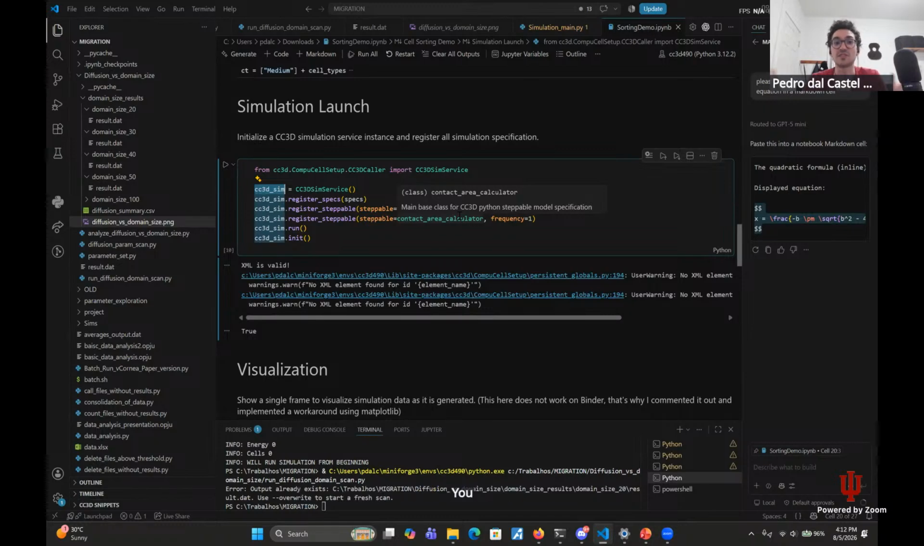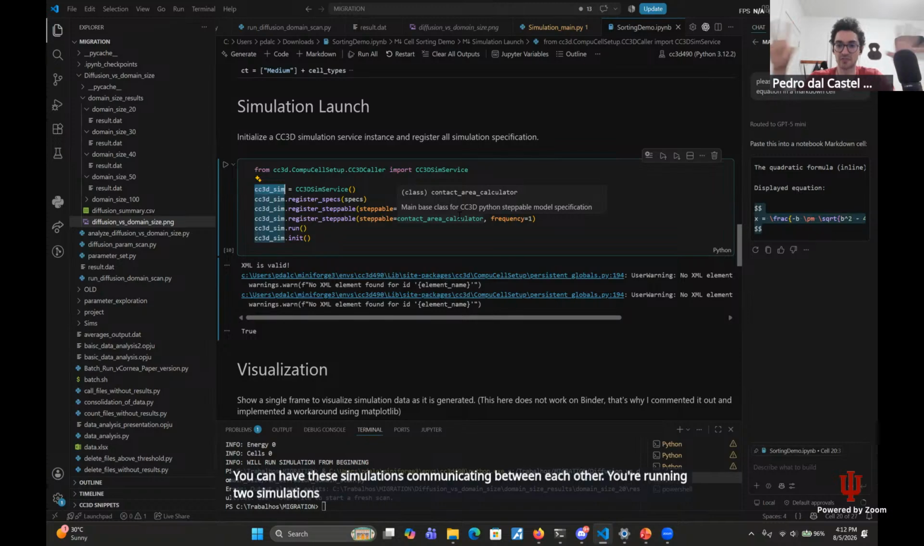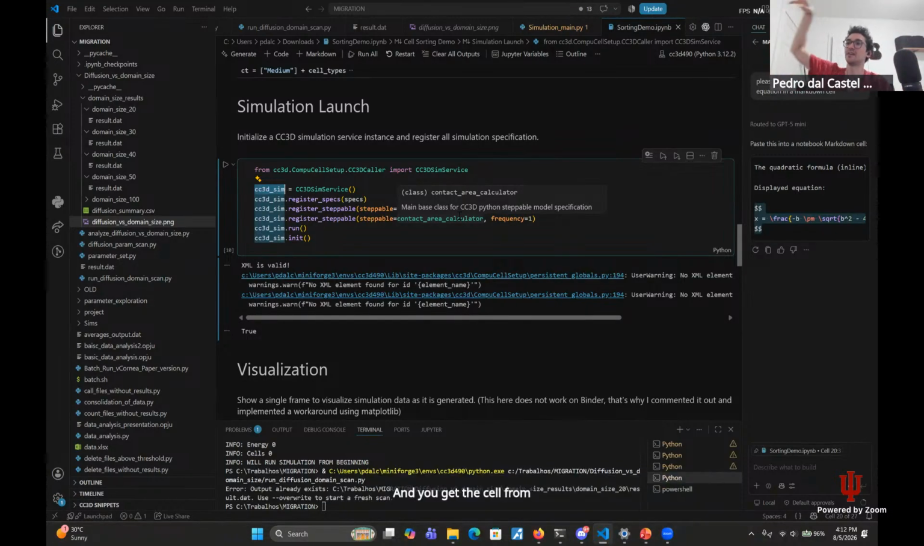You can have these simulations communicating between each other. You're running 2 simulations, 2 instances of the simulation, and you get the cell from simulation A, and you put that cell on simulation B. You can do all sorts of stuff.